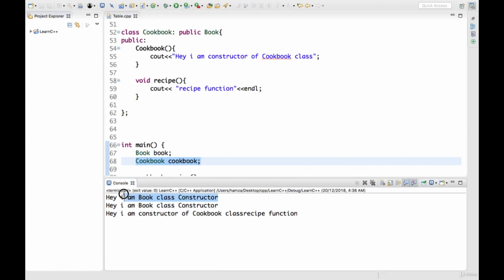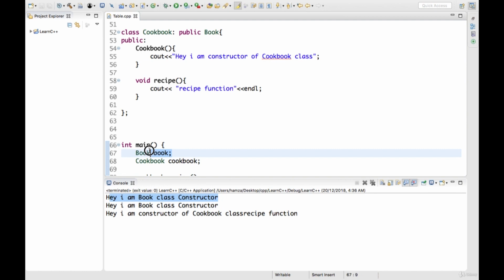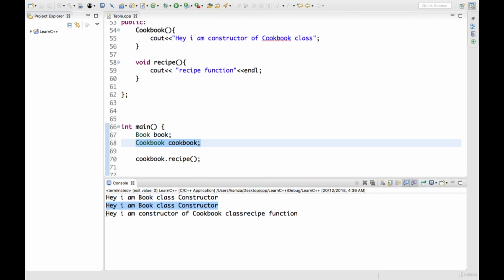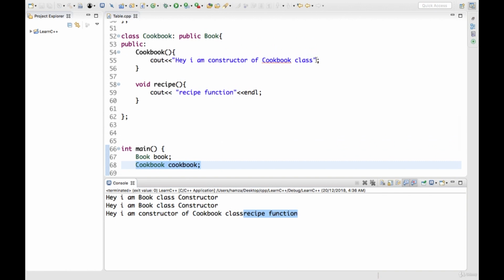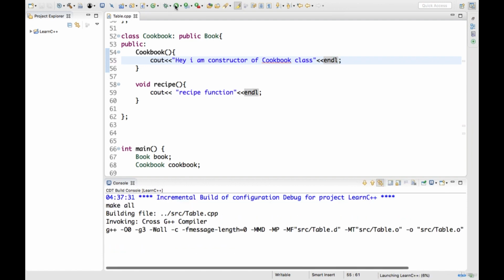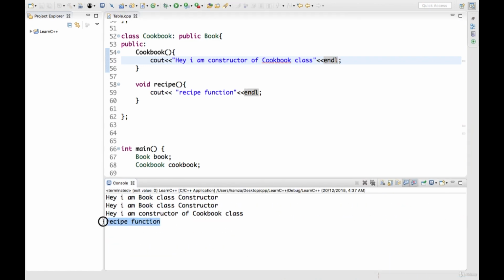As you can see, it says, "Hey, I am a book class constructor," which is generated from this line, book. And for cookbook, as we know, it will first call the base constructor and then the constructor of this cookbook. So it's calling the constructor of base here, "Hey, I am book class," and then it is calling, "Hey, I am constructor of cookbook class." After that, it is calling this recipe function as well, which is cookbook.recipe. As it is on the same line, we can simply move it to the next line by writing endl here. I will run it again and it will move to the next line. As you can see, the recipe function moves to the next line.